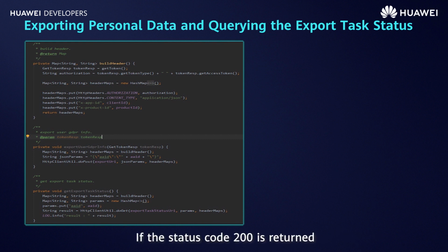If the status code 200 is returned, the API has been successfully called. The HTTP2 class has 3 parameters: API URL, user's AID in JSON format, and header used for authentication.